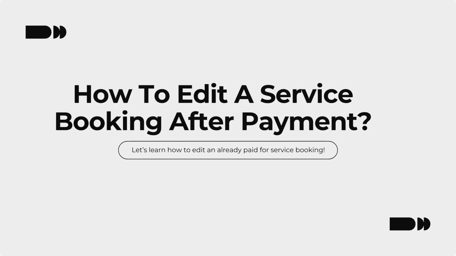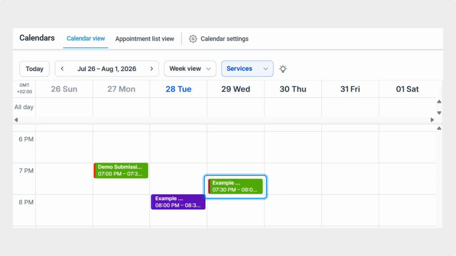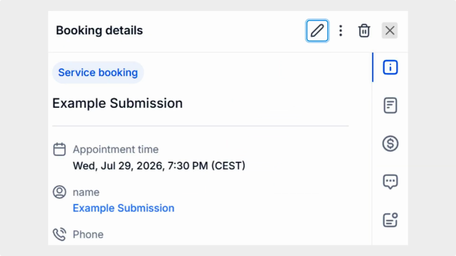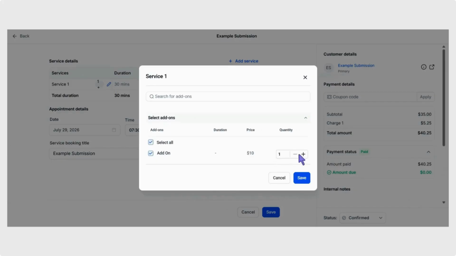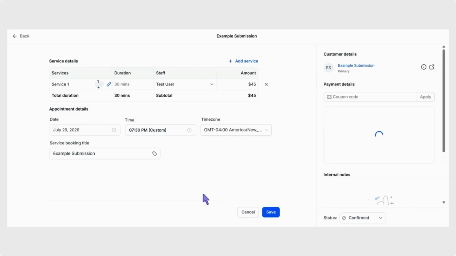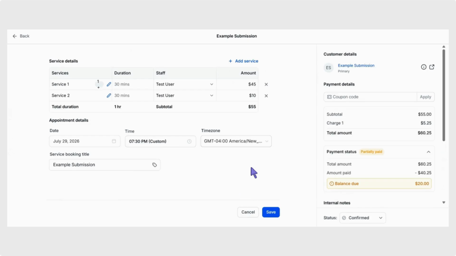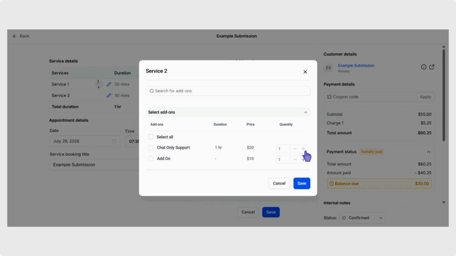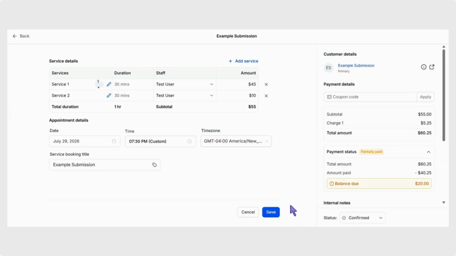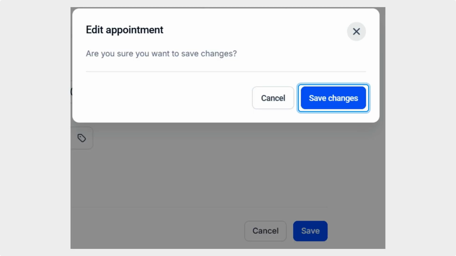Let's learn how to edit an already paid-for service booking. Locate an existing service booking inside your calendar and click it to open its details. Click the pencil icon to edit the appointment. Make any required changes. Save your changes.